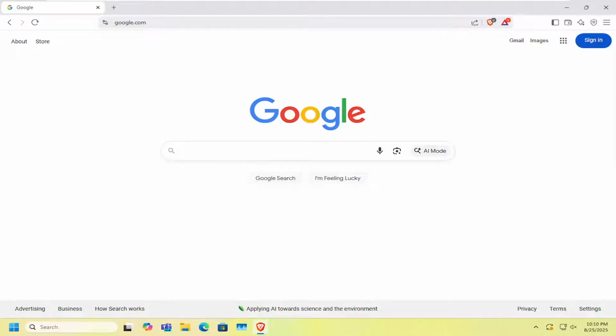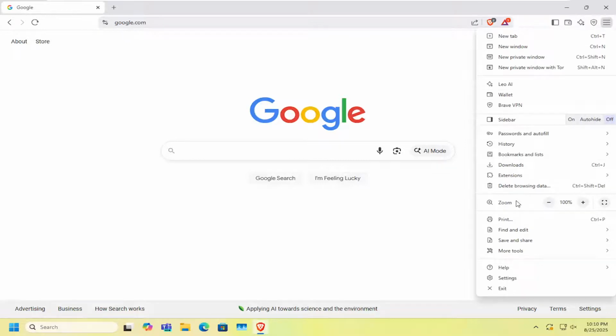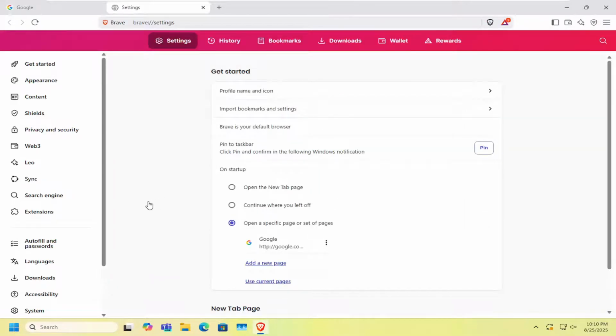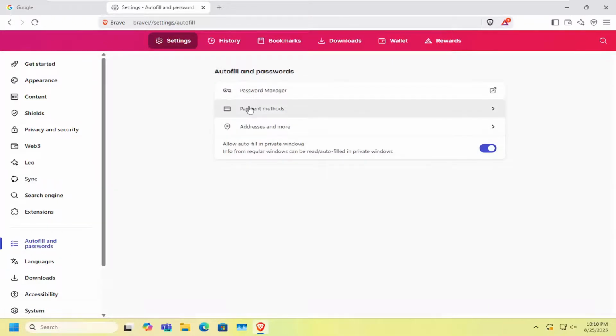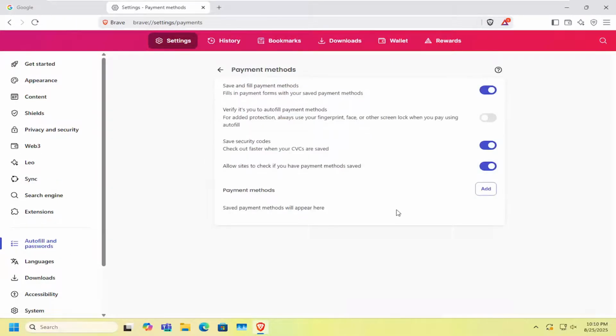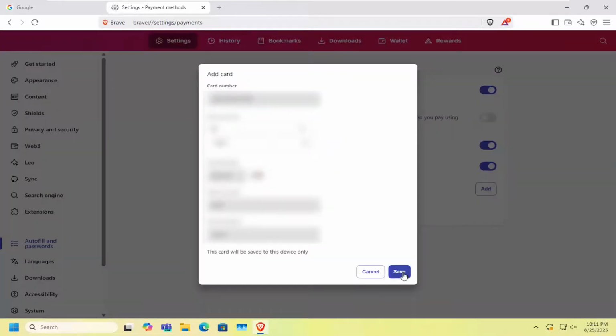So all you have to do is open up the Brave browser if it's not already open, and then you want to select the menu icon up at the top right and go down and select settings. So now that we're on this page here, you want to select autofill and passwords on the left side, and you can select payment methods. So if you had any payment methods, they would appear down this field right here, and then you just would select save.